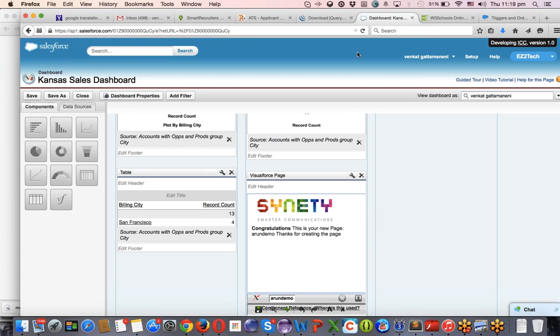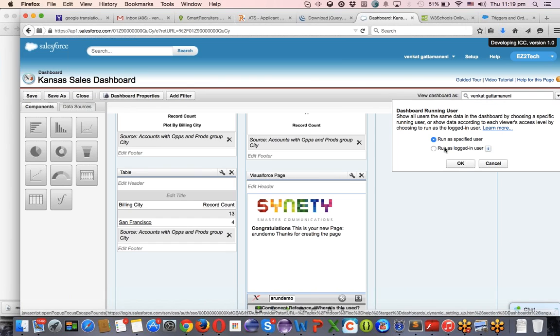If any sales person opens the dashboard, they are going to see the same data. Why is that? The dashboard is currently running as Venkat Gatamaneni. So if Venkat Gatamaneni has access to 500 records, it shows the reports on all the dashboards with those 500 records only. So it looks the same for all people. If you want to make this dynamic, click on this. See, this is a specific user, this is a static option. If I click on the second option, run as logged in user.